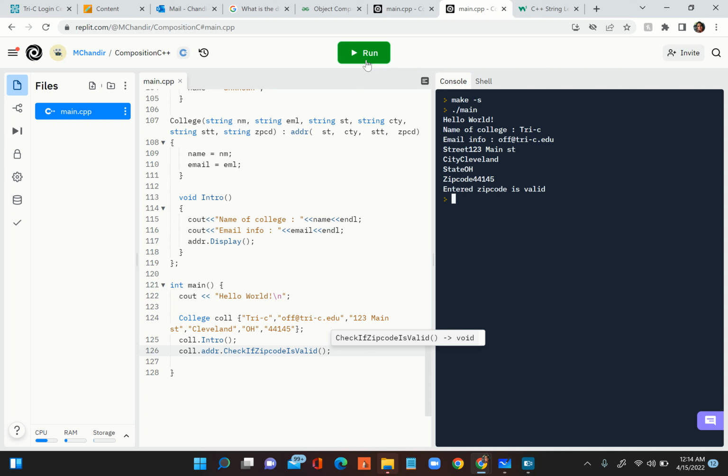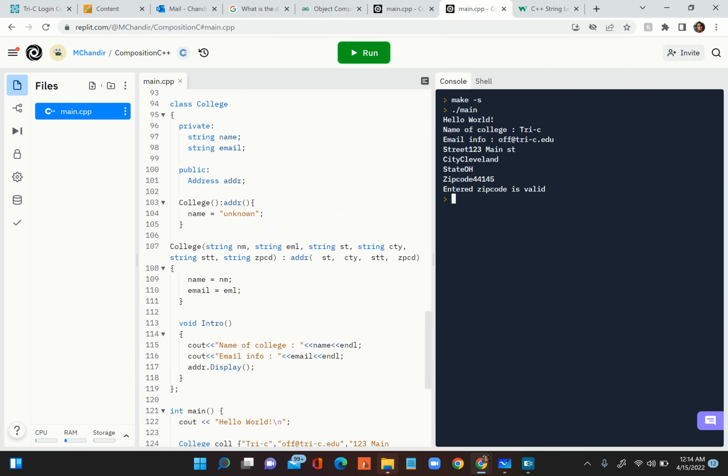So we are able to access anything inside address, but we cannot control when address gets created or destroyed, because the creation and the destruction is part of the college object. That takes care of it. When the constructor of college is called, the constructor of address is called. And then when the scope of college is over, the scope of the address will also be over. Okay, so that is it for composition.